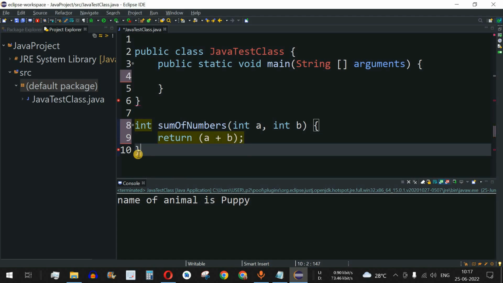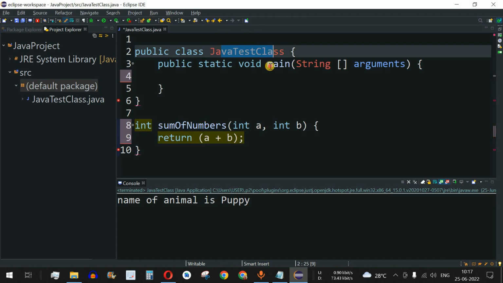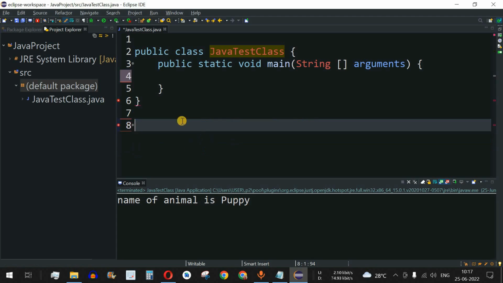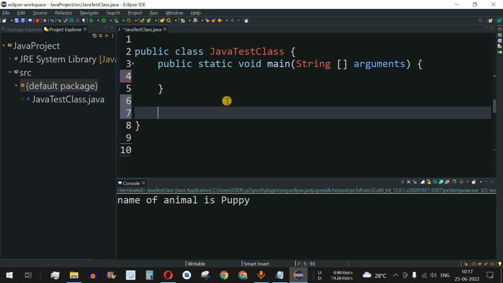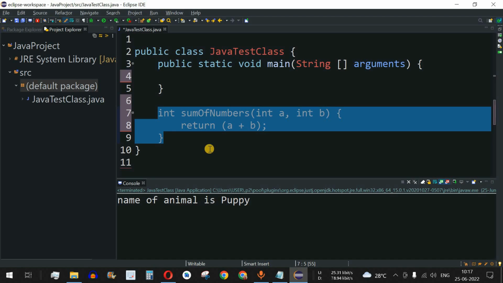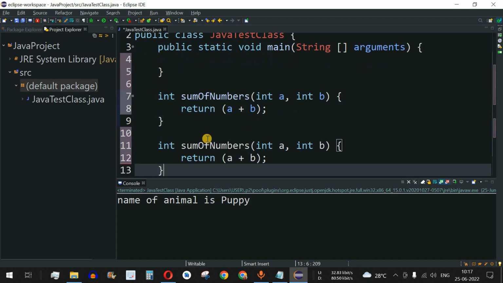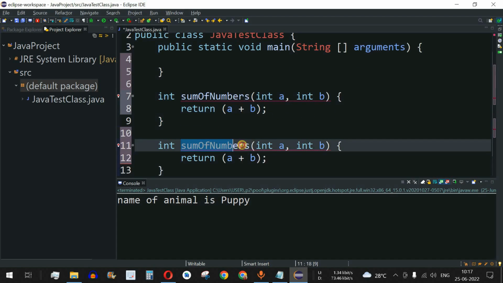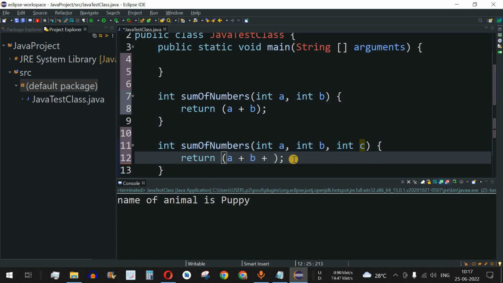Now guys, there is a red underline here. That's because we have not provided this method inside a class. So I'll just cut this from here and paste it inside the class that is already present, that is the Java test class. Similarly, we will have another method. I'll copy this and paste it here, but this time we will have int sum of numbers with three parameters. So we will have a third parameter, int c.